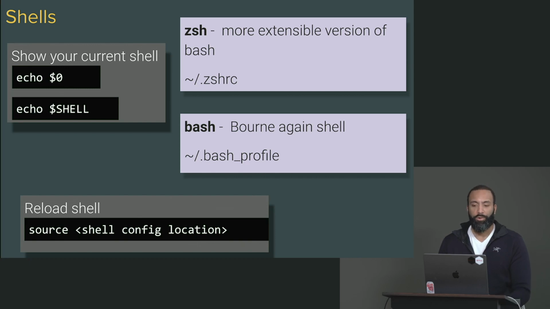And if you modify your shell configuration in any way, source that shell config will reload your terminal with the new configuration. So source tilde/.bash_profile will reload your bash configuration. This is important because you'll modify it and you'll be like, why is nothing working? You have to reload your shell.